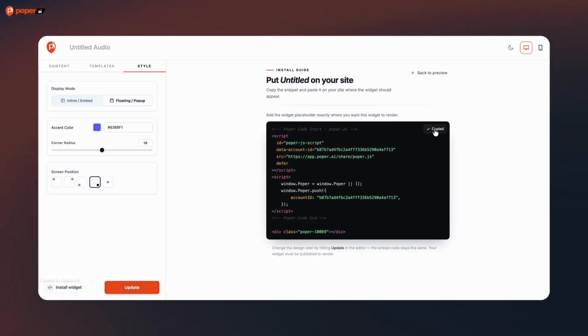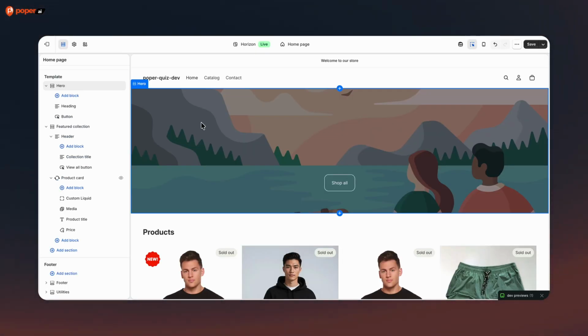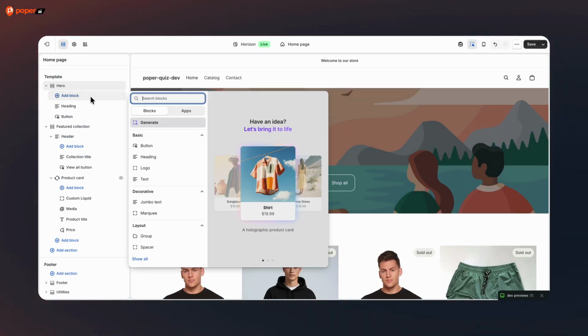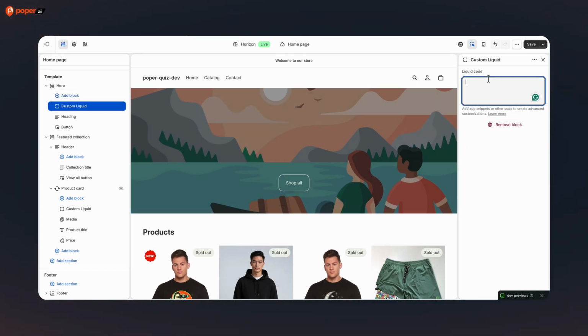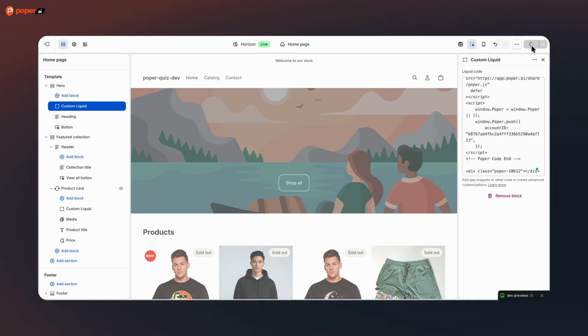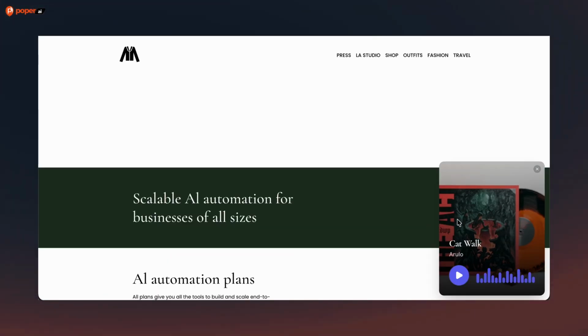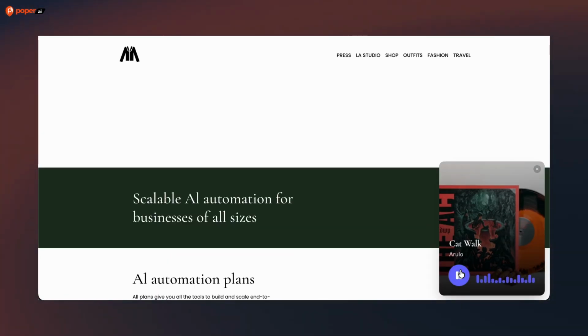After that, copy the installation code and go to your Shopify site editor. Inside the editor, add a custom liquid block, then paste the installation code into it. After that, save your changes. Once your website is live, refresh the page and your widget will appear successfully.